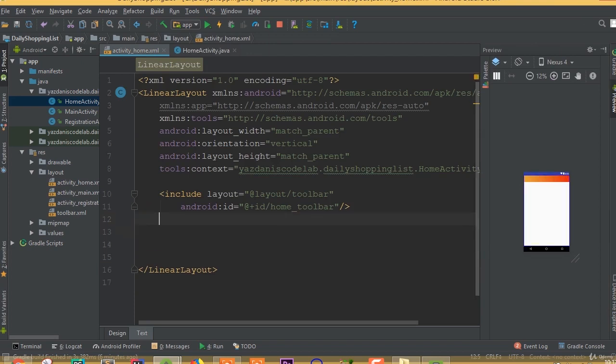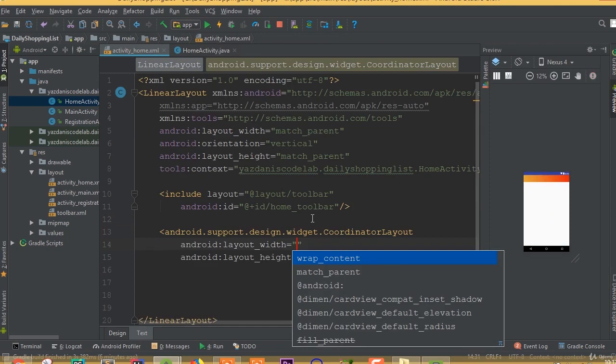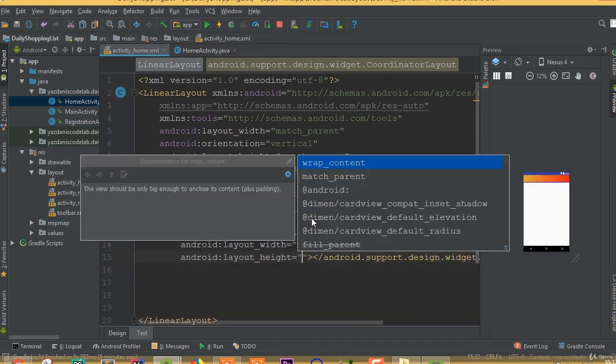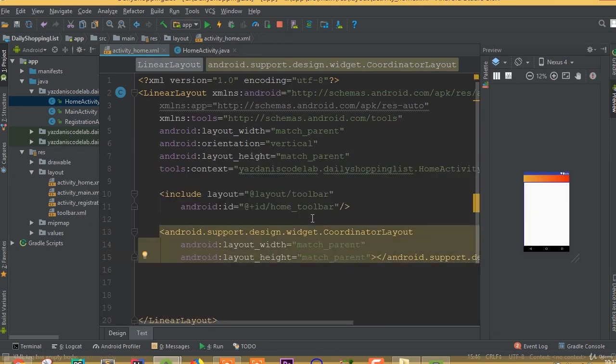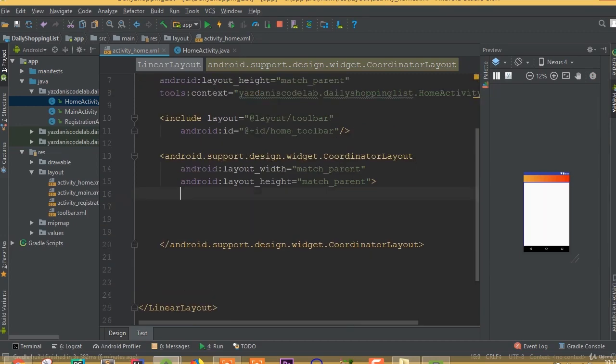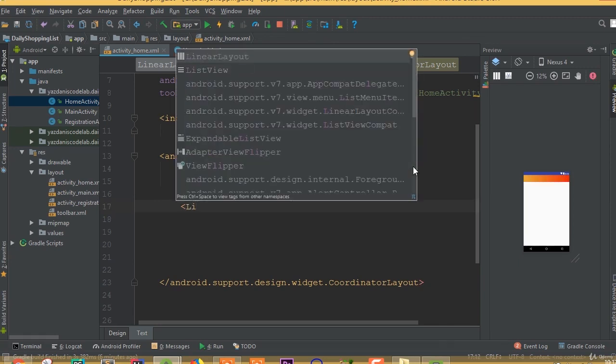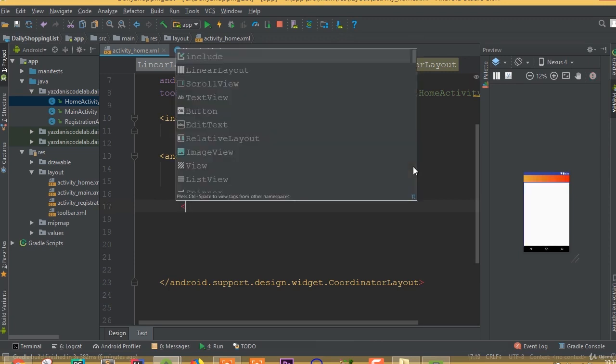Now go to this home activity, and now we need to add a coordinator layout. Inside this coordinator layout we need to add our floating action button. So width match parent and height match parent, and inside this coordinator layout we need to add floating action button.